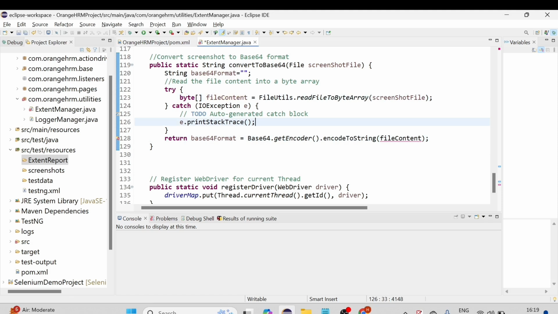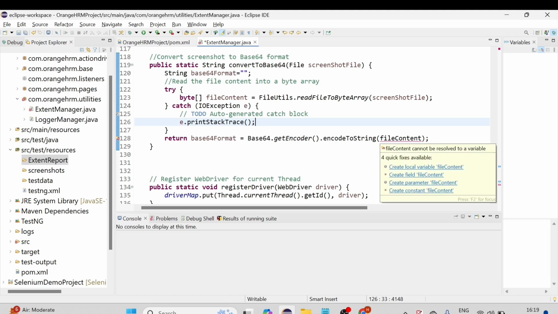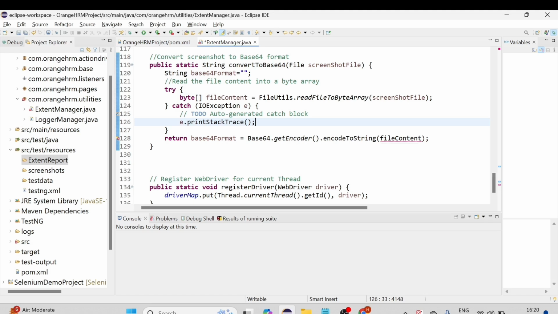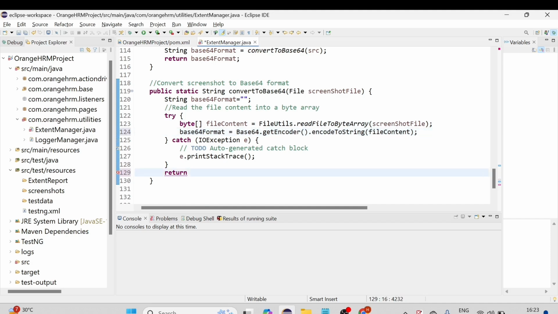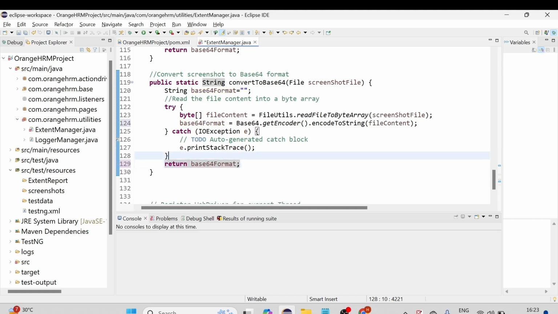So file details dot read file to array, the screenshot file we have provided here, and base64 format, Base64 dot get encoder dot encode to string. One method is there. So here what we'll do, it is giving create local variable file content. We'll completely copy this and put it inside the try block, and here we simply need to return base64 format like this. I think this is fine now, right?